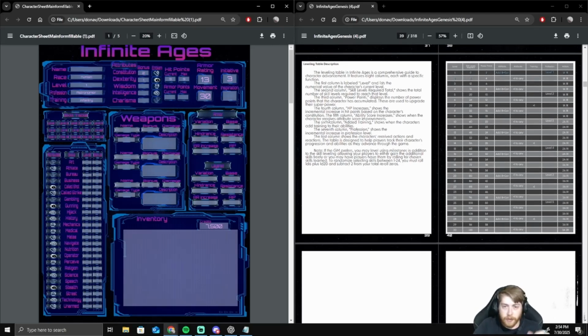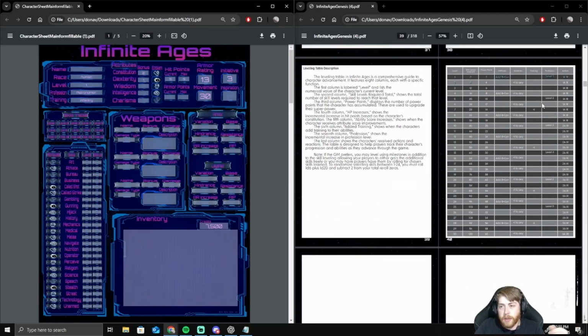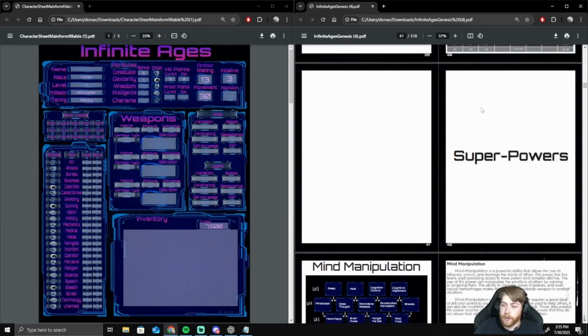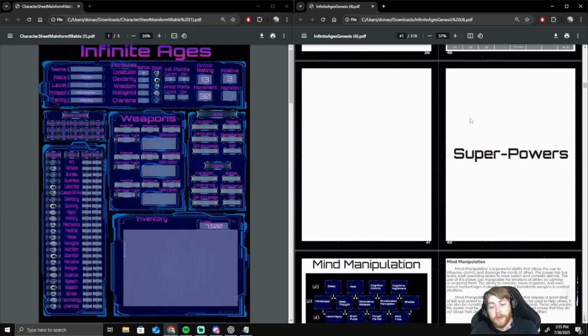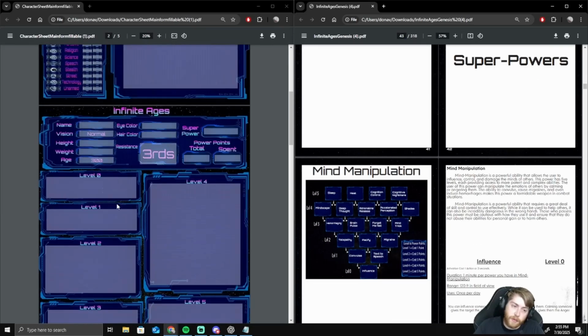That's the important stuff. Anyways, the leveling has a bunch of added benefits. There's a bunch of categories, but the most exciting one is probably power points. That's the one that's most useful. So we're going to go on to superpowers. We are going to choose the first one just because it's very simple and really easy to get into. So we go down here, we go to mind manipulation.